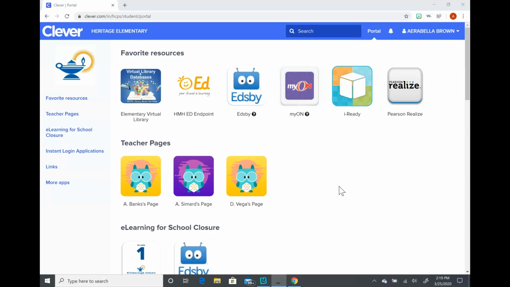a video tutorial on how to access the math book that the students are going to be using via Clever. So they're already going to be on the Clever website.